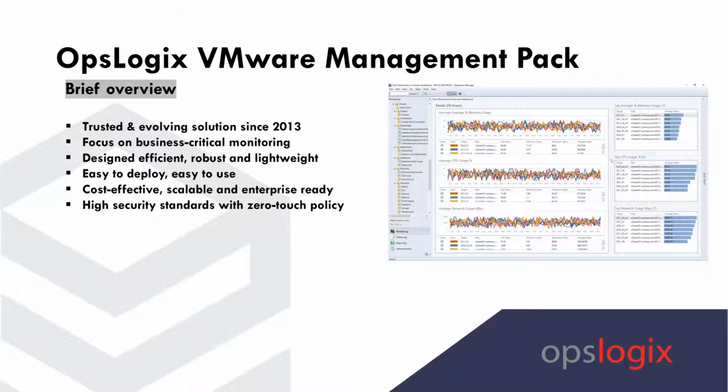The management pack is easy to deploy and easy to use, with templates and self-deploying components. For organizations to successfully implement monitoring of VMware, our solution is cost-effective, scalable, and of course, enterprise-ready. We have implemented high security standards with a zero-touch policy, with read-only accounts and respect for firewall limitations.